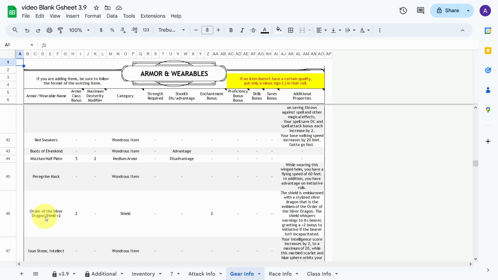Another example we can talk about here, the Order of Silver Dragon Shield. It gives you +2 to your initiative, so we're going to add it as a normal shield, which by base is +2. It's a shield, the enchantment bonus is +2, so it gives you the +2, and we added the +2 bonus to initiative in the description, so the sheet will automatically pick it up to your initiative once it's equipped.